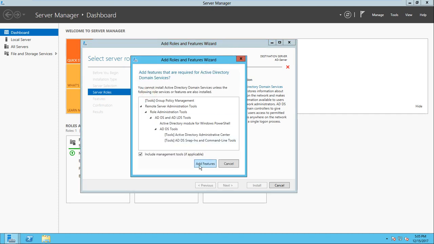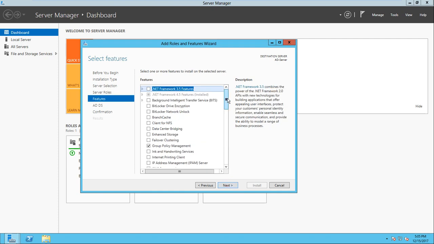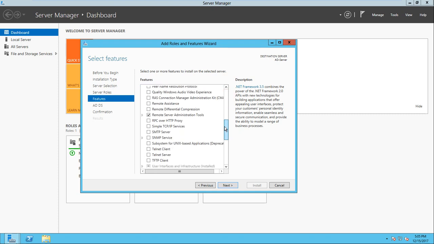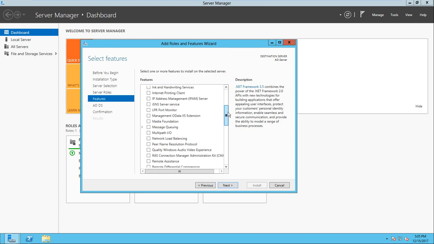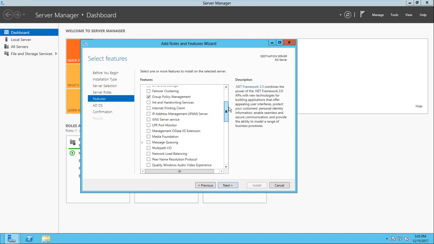Just press this one, Add Features. We need those features for this service. So press next. Do not change anything here. We need the group policy. Later on, we will install them and actually touch them and work with them. So for now, we need only the Remote Server Administration Tools and the Group Policy Management. Leave it as it is and press next.